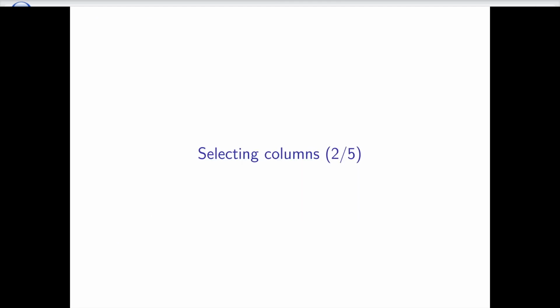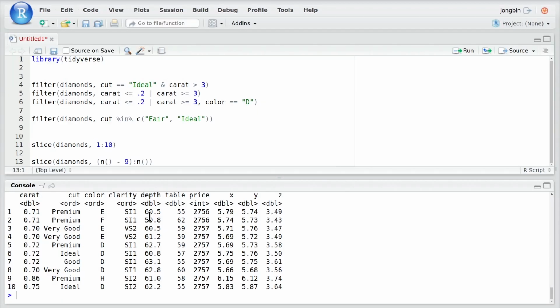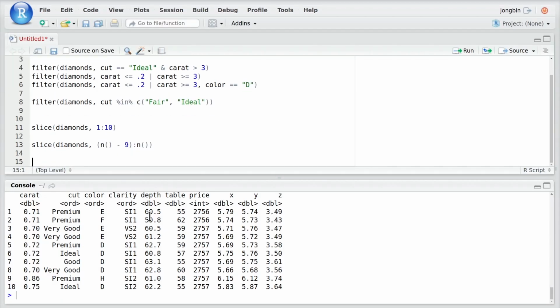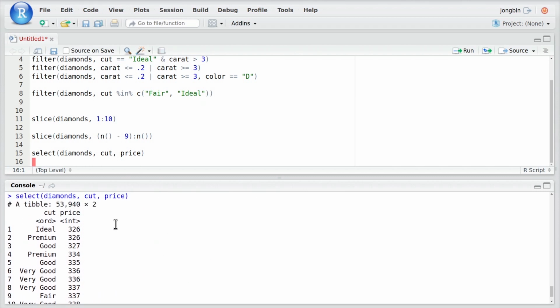Now the second verb is select, and that is for selecting columns as opposed to rows. For example, if you wanted to select just the cut and price columns of the diamonds data frame, you would use select diamonds cut and price. And that would give you these 2 columns.